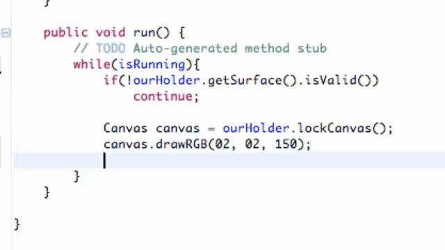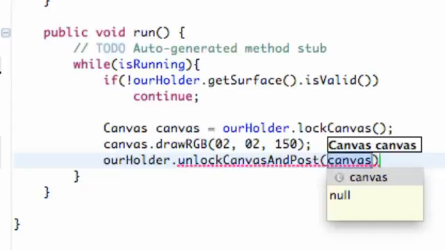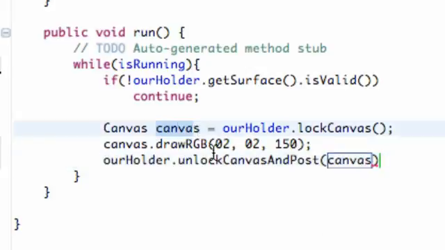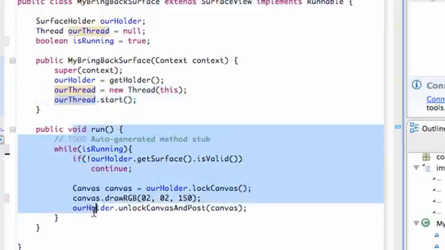So now our holder dot unlock canvas and post, and it takes a canvas within its parameters. Again, this is what we set up here, so it's going to unlock our canvas now and post it. And that's basically it for this tutorial. We set up a run method, and we create our thread and then start our thread, which is going to go through all this stuff.